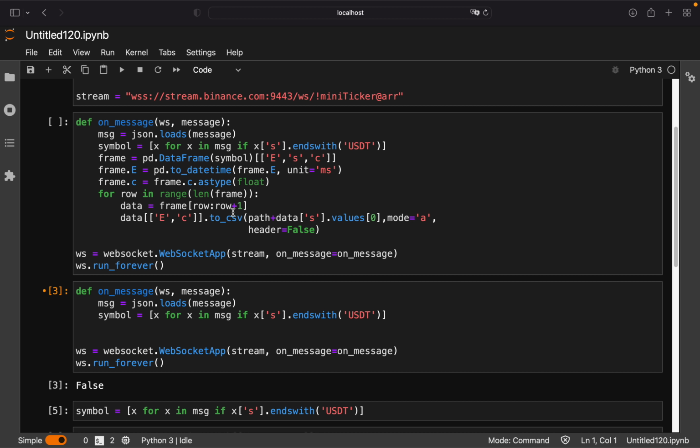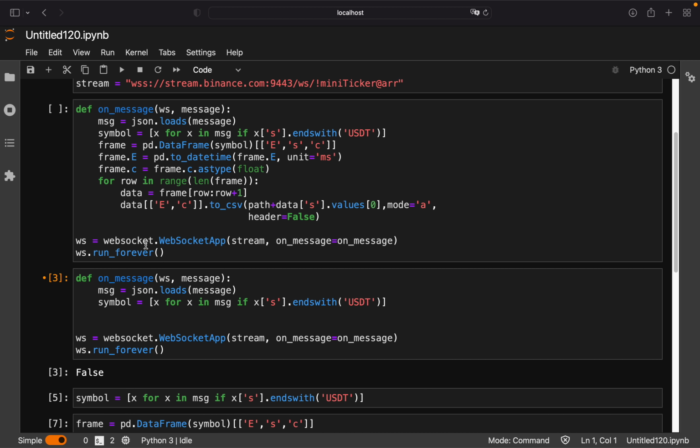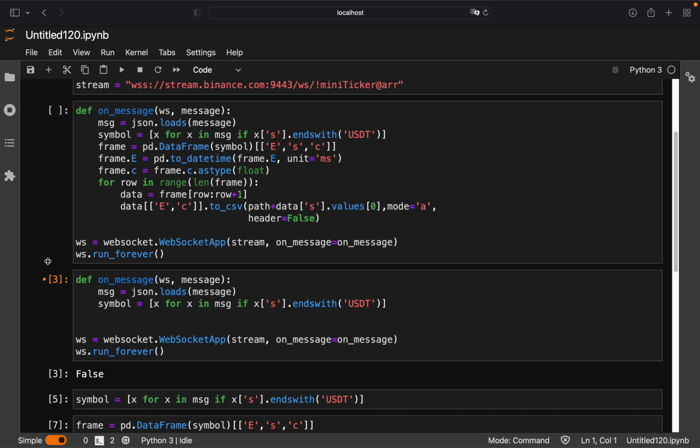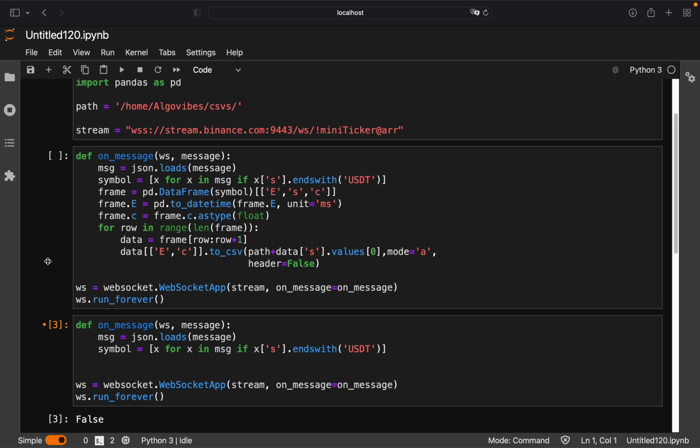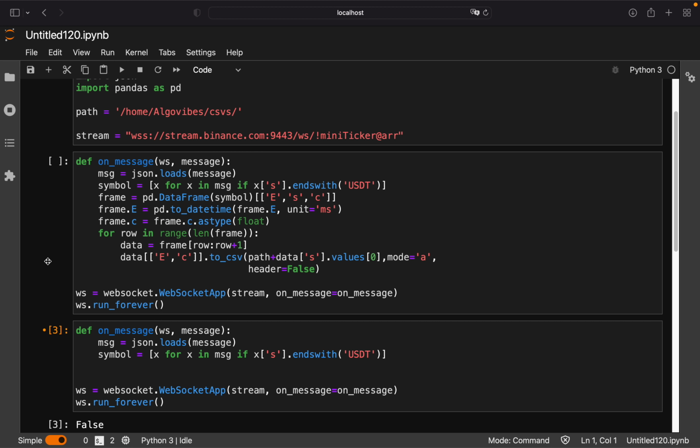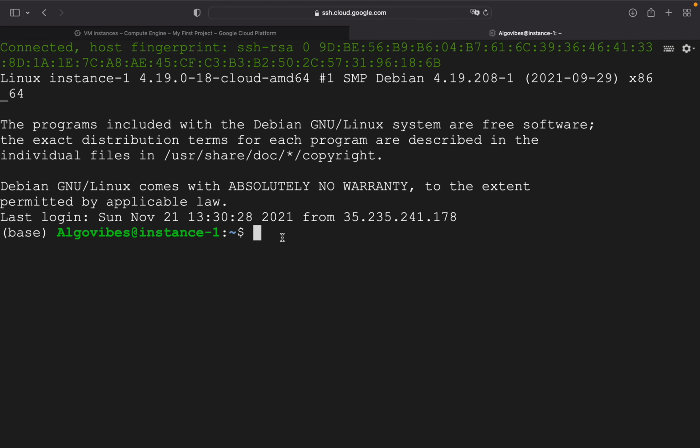This is creating a CSV file. This is just telling that for every new tick, or every new data floating in, we just want to append it to the previous CSV file. Also, we are setting the header to false here. And this is just running the Websocket. All right, and that's already it for the first script.